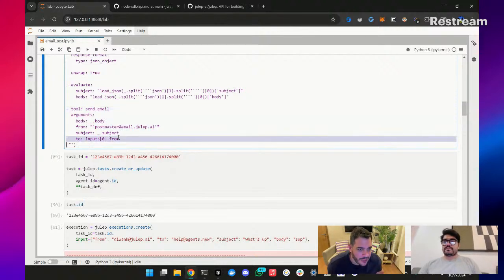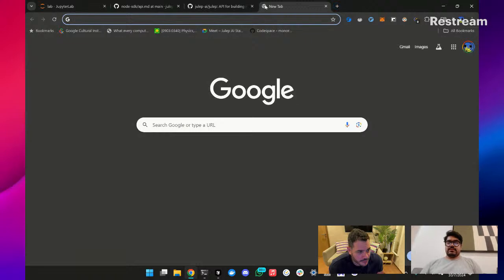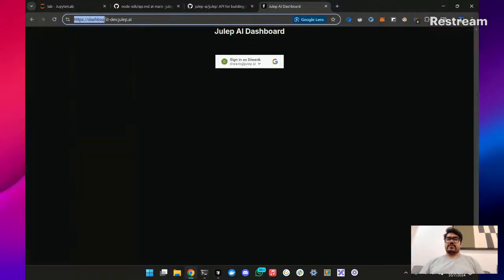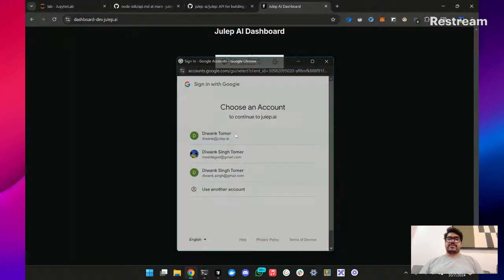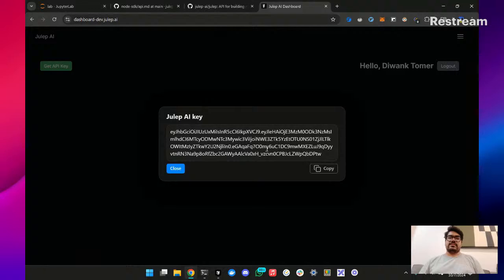But maybe in the meanwhile you can show them the Julep dashboard also. Yes. So there is dashboard-dev.julep.ai. You can sign in with Google. So I'm going to do this, and then you can get your API key. And that's it. It's as simple. It's very new and bare bones, but yeah.